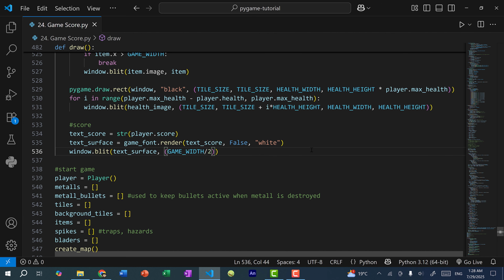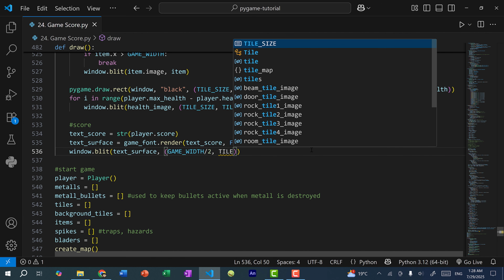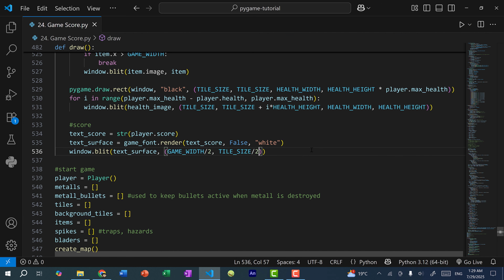So when we draw the text, we're going to start drawing from the middle and then start adding text towards the right. So while the text is going to start drawing from the middle, it is not going to be aligned in the center. And then for the Y position, I'm just going to make it tile size divided by 2 from the top. So this is 16 pixels from the top.